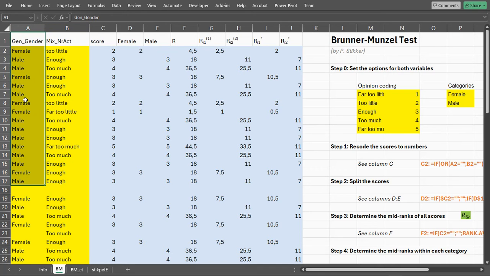My data, as you can see, is in columns A and B, with in this case gender in column A, and how motivated they were about something, or what they thought about how much mixture there was between number of activities and lecture, and that ranged from, as you can see here, far too little to far too much. I also put the categories as a simple number, and the first thing is to recode the scores to actually those numbers. So that's what I'm doing here.